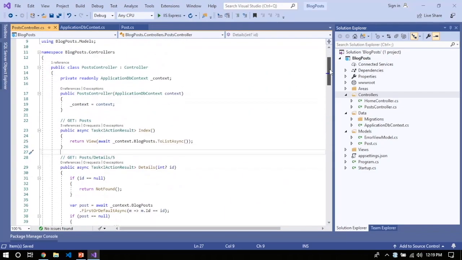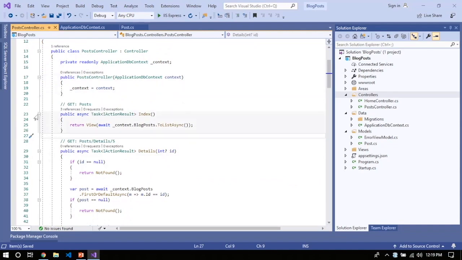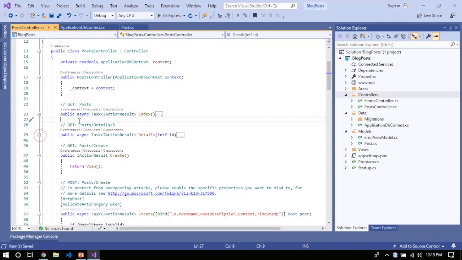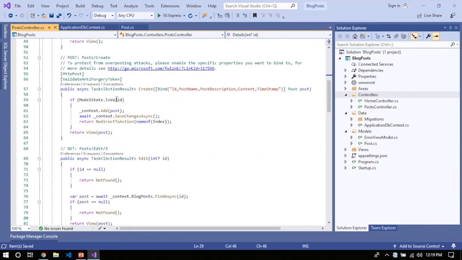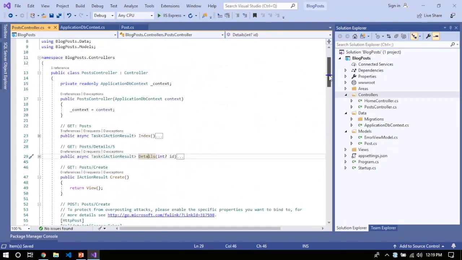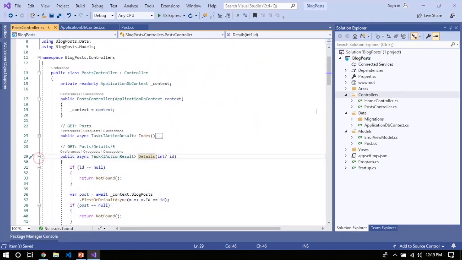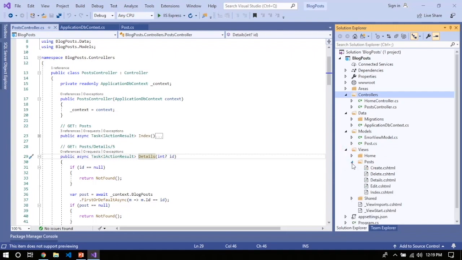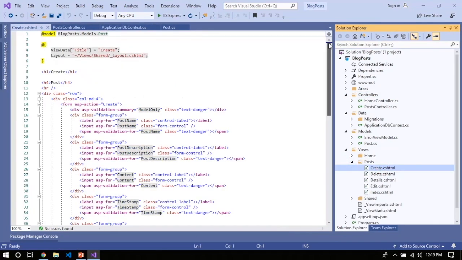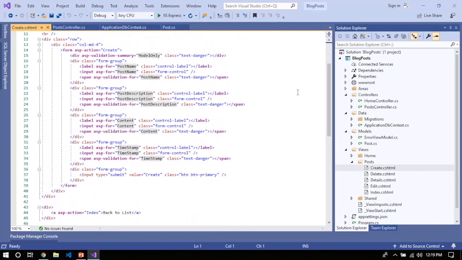And these are just basic CRUD operations: creating a post, displaying all the posts, displaying a particular post based on the ID, editing a post, and deleting a post. All the CRUD operations. So it not only created a controller, it also created views for this particular project. So here is where we have to integrate our Summernote.